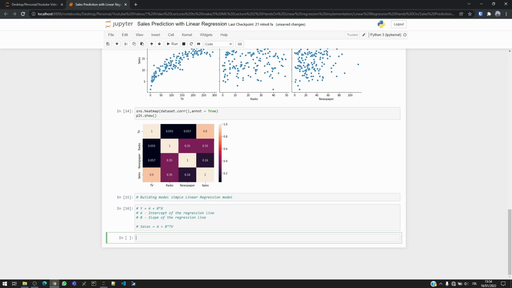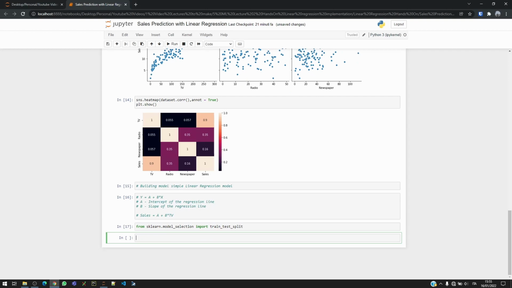So we need to import the training and testing split. So from sklearn model selection import train_test_split. Then we need to import also the linear regression model.